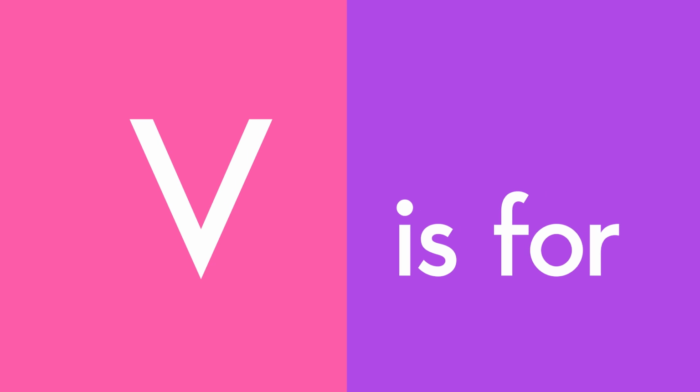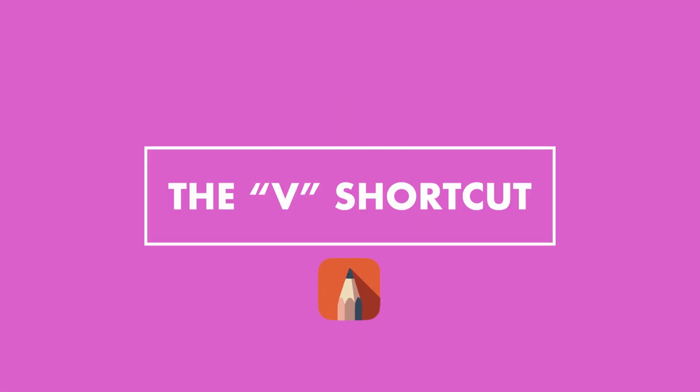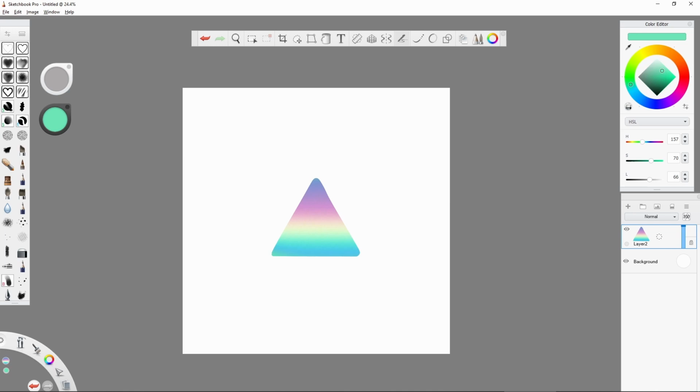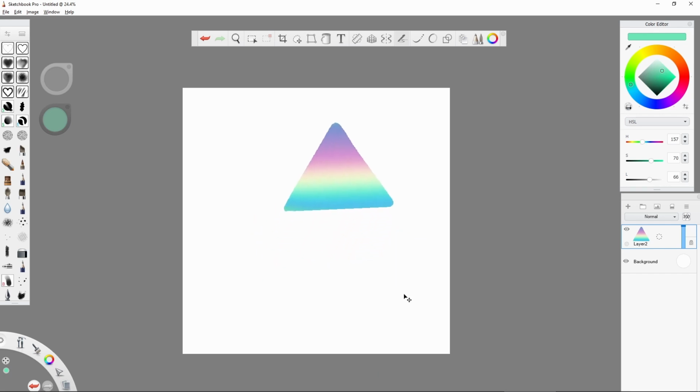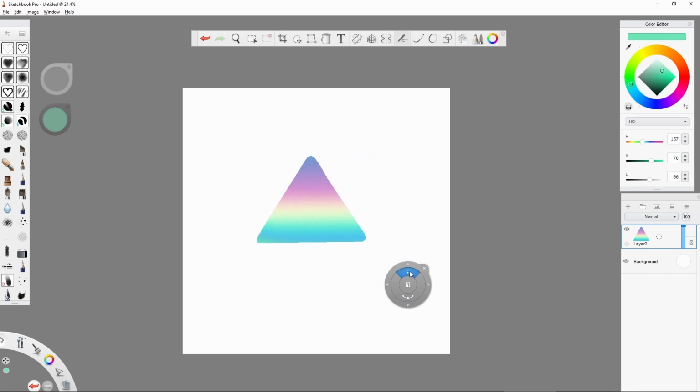V is for V, the one shortcut for all transformations. In digital art, after you draw something, you can move it to a different place on the canvas, resize it, or rotate it. In Sketchbook Pro, you can do all of this with a single shortcut, V. Holding this button will open a visual menu that allows you to do all these transformations by clicking and dragging.